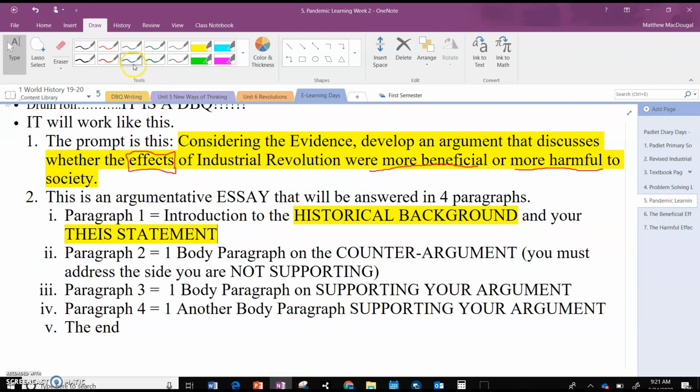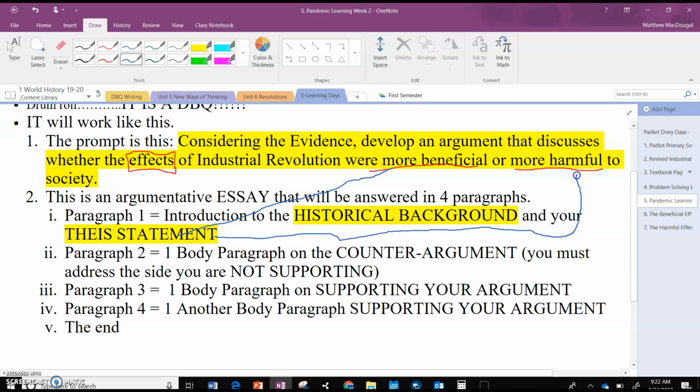And your thesis statement is essentially this. Your argument. You're going to argue the Industrial Revolution overall was more beneficial because, and give your reasons, and those reasons will come out of the documents. Or your thesis is going to say, yes, there were some benefits, but overall it was mostly harmful. So that is how your thesis will be set up.